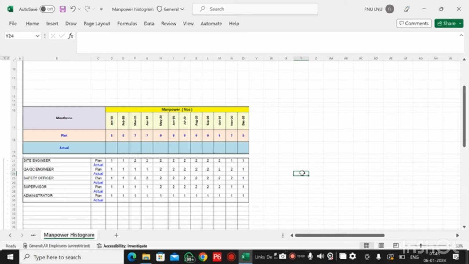At that time we will not show the actual manpower, we just keep the plan only. But at the time of execution, when we are going to track this manpower, it will be required to track the manpower or resources. So now I am in the execution phase, and I am going to track. I will see how many manpower we mobilized to the site.